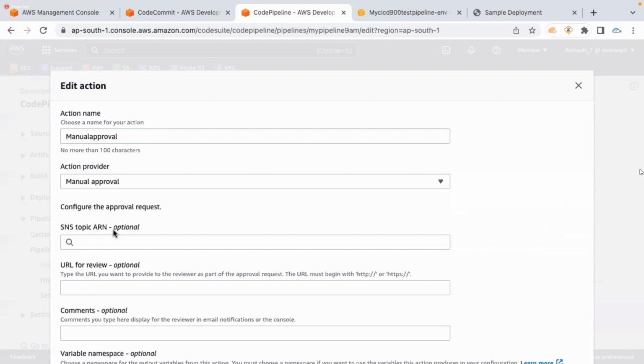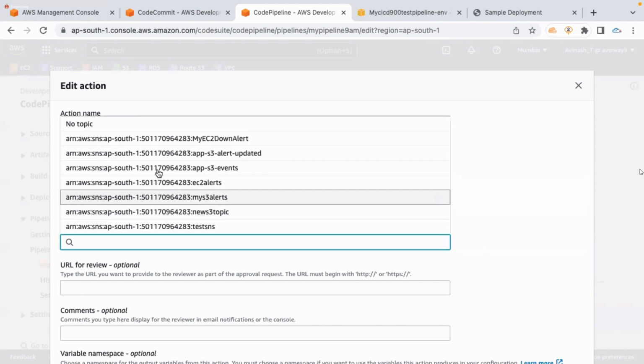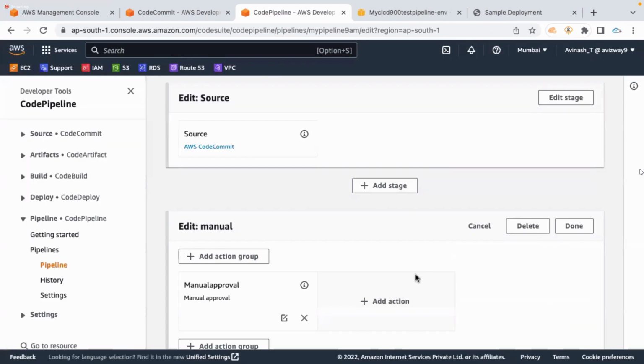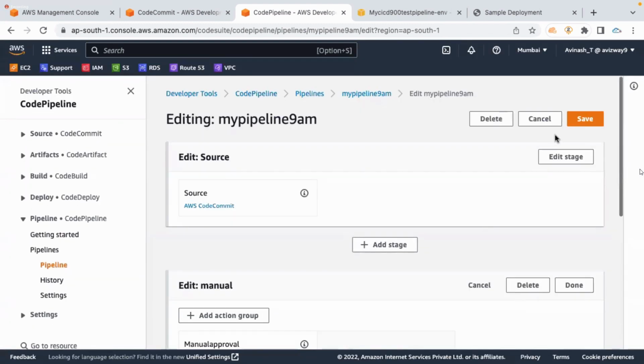So let's go with the manual. Then what is the SNS topic? EC2 down alert. Okay, then click on done. Then save.